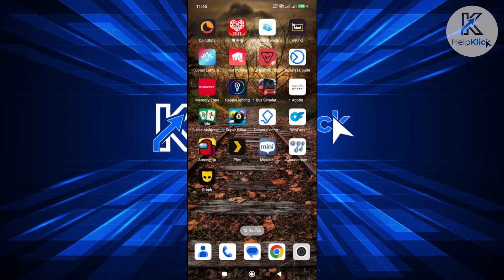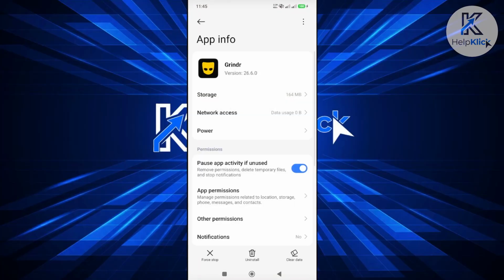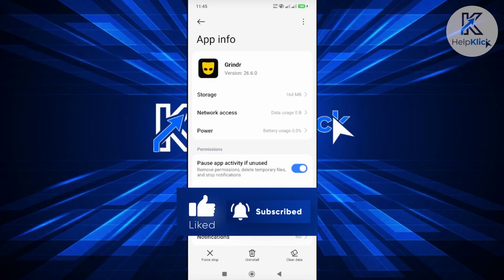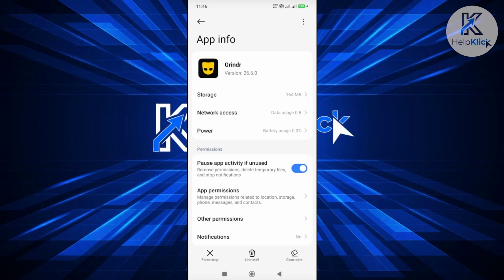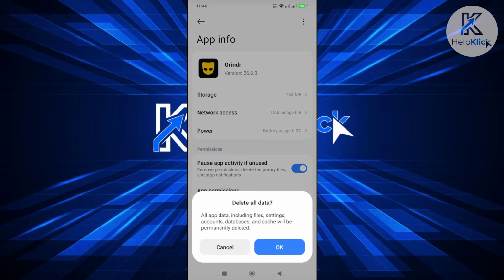In some cases, the app may be malfunctioning, so that's why you may be getting the banned notification. So the first thing that you want to do is look for Grindr, press and hold on it until you see the pop up, and click on the info icon. You can also access this app info page by going to your settings, going to apps, and looking for Grindr. Now, at the bottom right of your screen, click on clear data, click on clear all data, and click on OK.